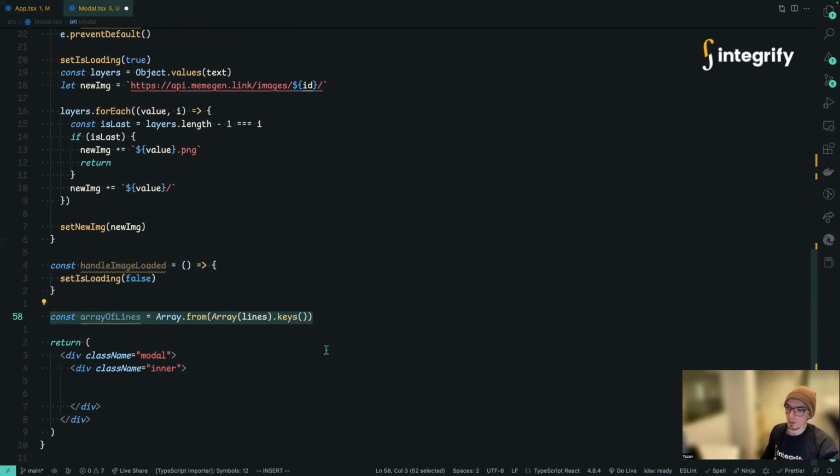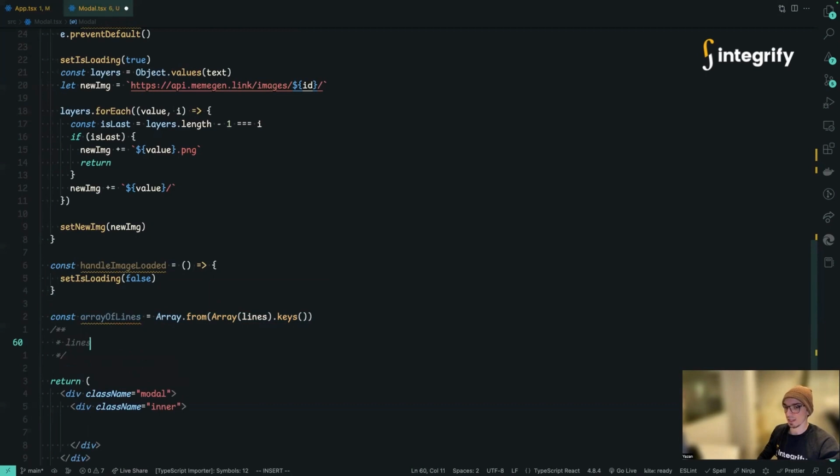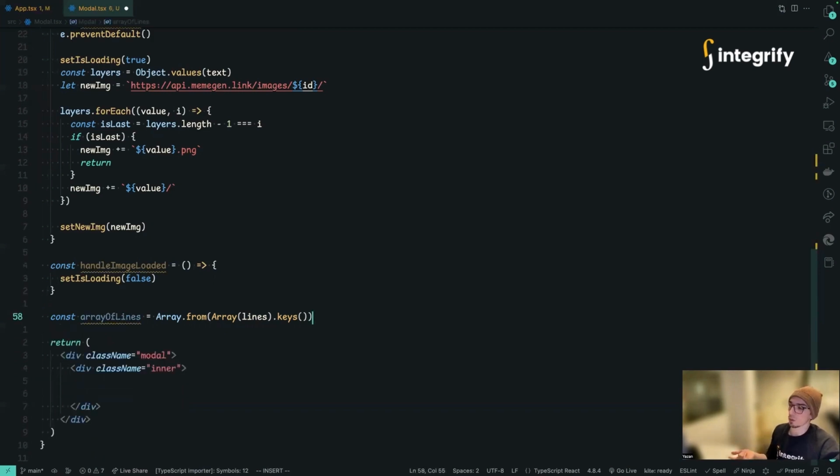And lastly, because the lines that come from the API are actually numbers 1, 2, 3, 4, like how many lines. So I'm just basically converting the input. So the idea here is if lines is equal to 3, I want to have an array of 1, 2, 3, or 0, 1, 2. Because why I need that, I need it to loop through it. Because if I have 3 lines, I want to generate 3 inputs. Or if I have 2 lines, I want to generate 2 inputs, and so on.